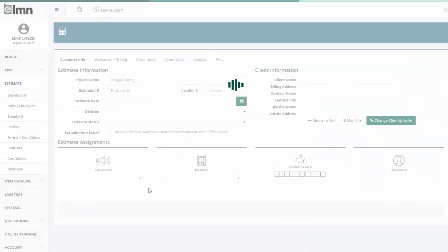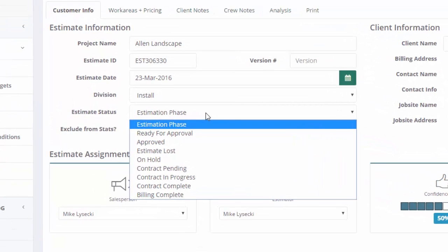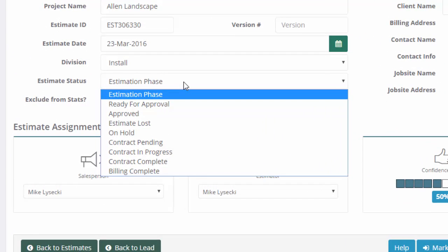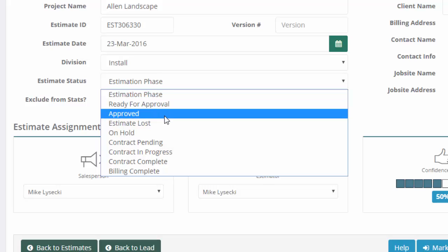Back to our estimate now. We also have the status. Now, statuses, again, are something you can set up for yourself. It's more or less a sales pipeline. An estimate starts at a certain phase, like it's being estimated, and then would work its way through your internal pipeline. So a typical one might look something like this. While my estimator's estimating it, it's an estimation phase. When they're finished, but they're waiting for it to be approved by someone internally, they're going to flip it to ready for approval. When a manager or owner has reviewed it and it's ready, the manager or owner could set it to approved. And then after that, the estimate would be presented to the customer.